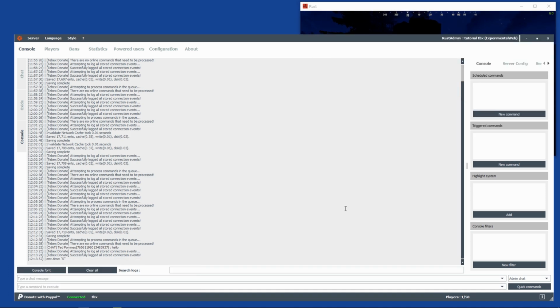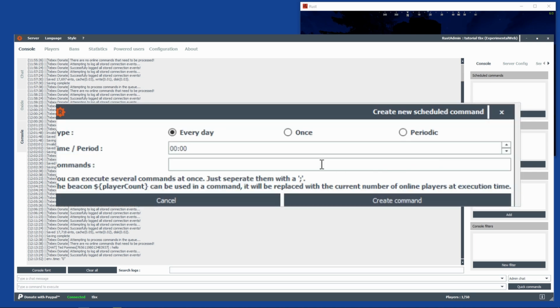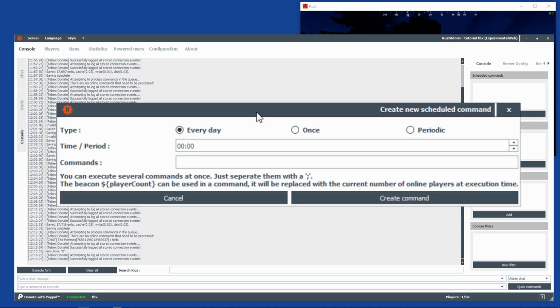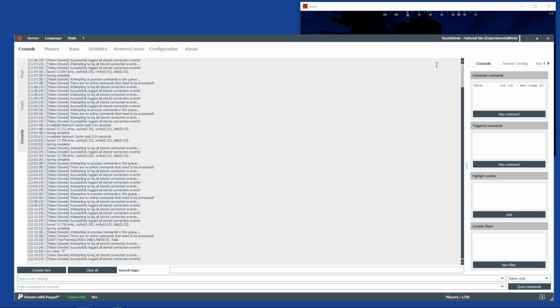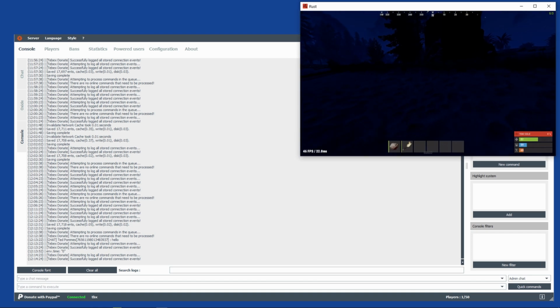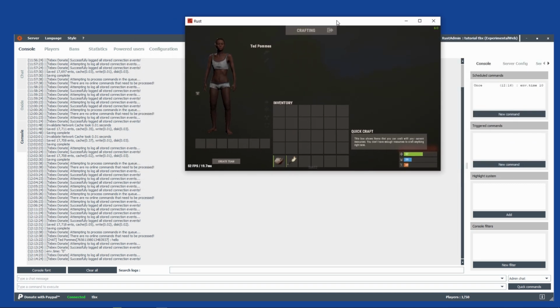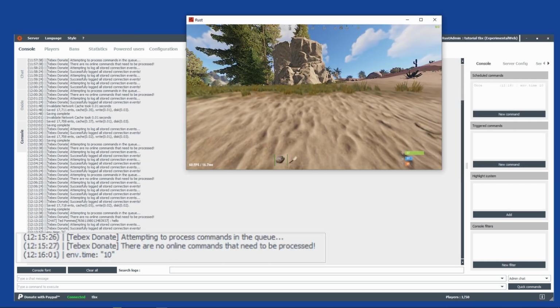We also got some options on the right. We can do scheduled commands. If we click on new command, you can say what kind of schedule would you like. So every day, only once, or periodic. Let's say once. Let's set it to 2 minutes. And then let's do env.time 10. Let's make it day. Create command. Command created. And now let's wait and see if it automatically runs in a second, or minute, and makes it day. 12:16 in the bottom left, exactly as how we set it.